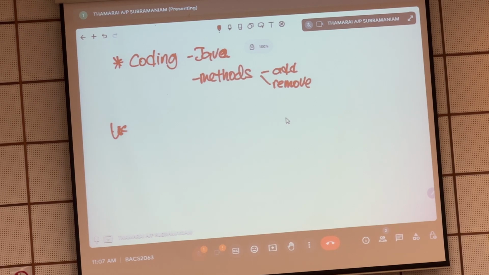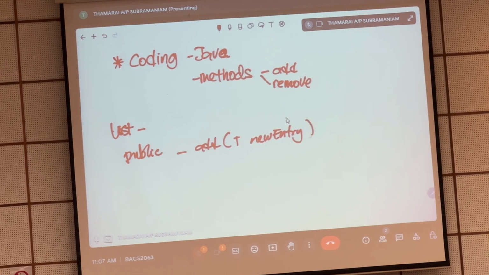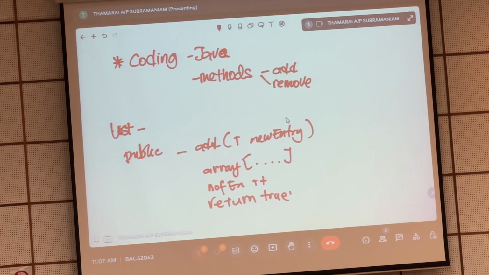So let's say if you have a list, then you will have public add T, new entries. So how do you add? Array, then number of entry plus return to many plus, things like that. You have to write this way.